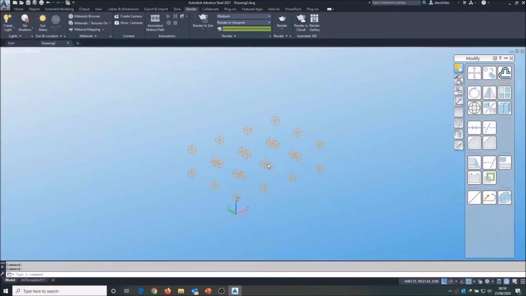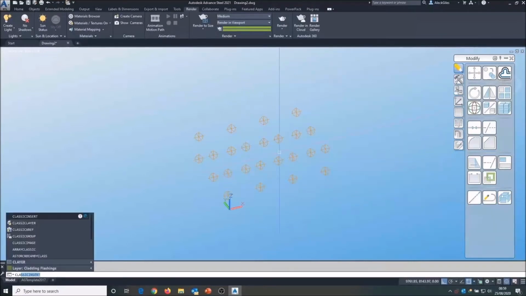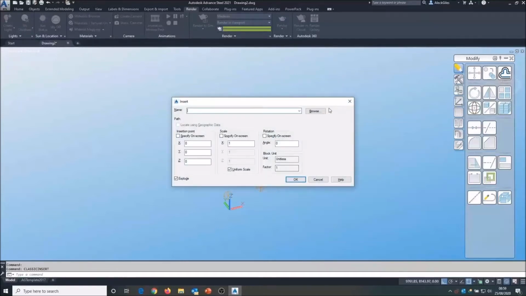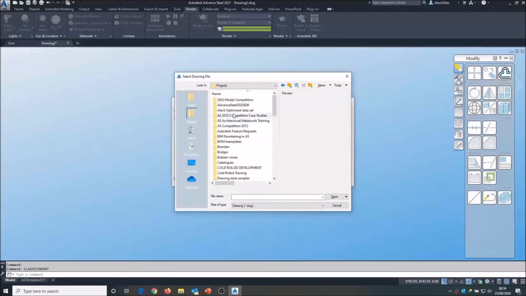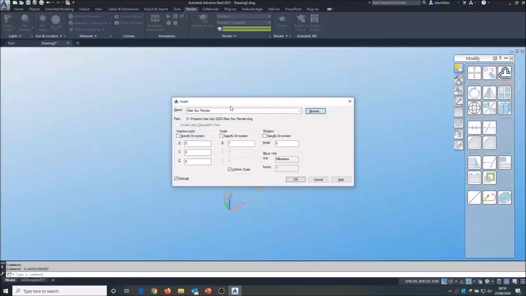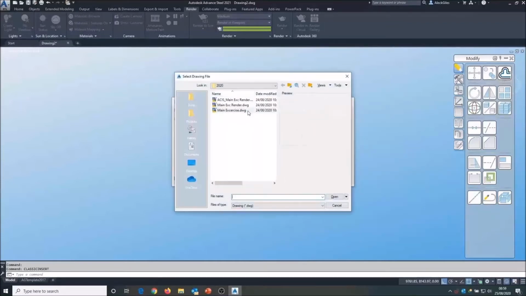So I've started a new file from the rendering template. Looks exactly as I left it. And I'm going to use the insert. I prefer the classic insert command. The new insert they made in 2020 doesn't work very well. I don't like it. So I'm using classic insert, but I'm going to go and find my model that I want to render up. So there's a model ready to use.